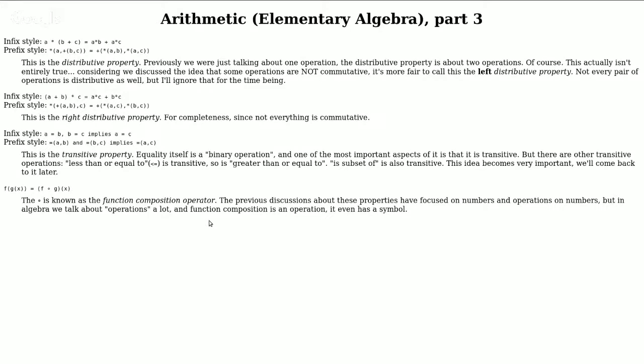Then I've got the distributive property. That's another fun one. If you think back, a times b plus a times c is equal to a times parentheses b plus c.